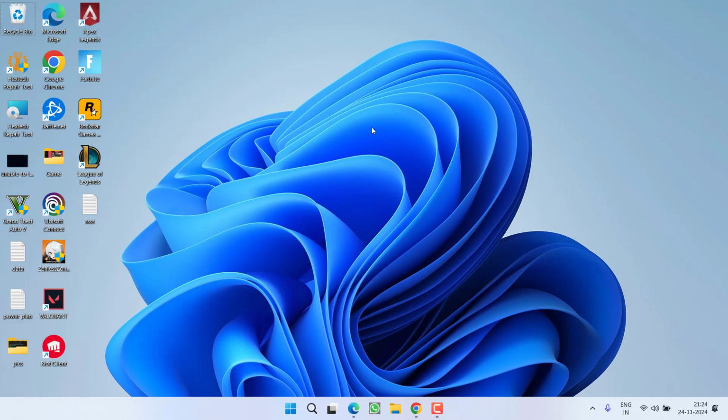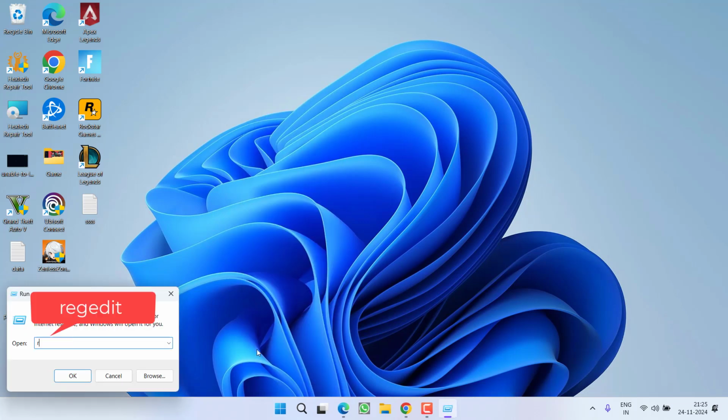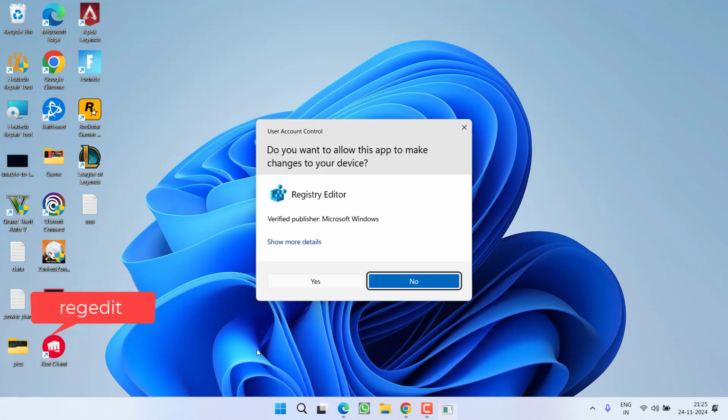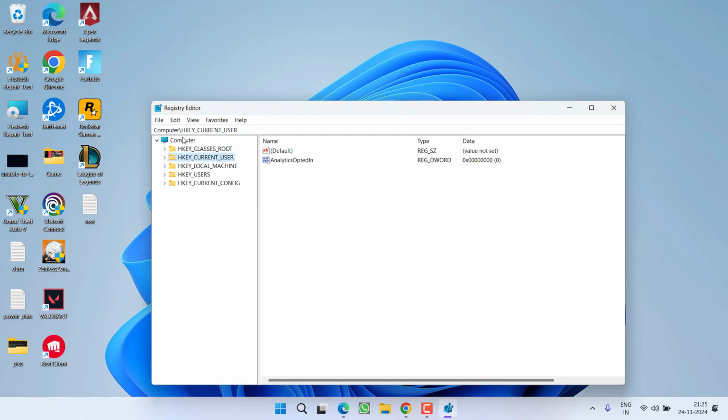If this method fails to work out, let's proceed with the third step. Right click on the start menu and choose the option Run. Type here regedit and then hit the enter key. Now in this address bar, you need to paste a path which I will share with you in the description of this video. Paste the path and hit the enter key.